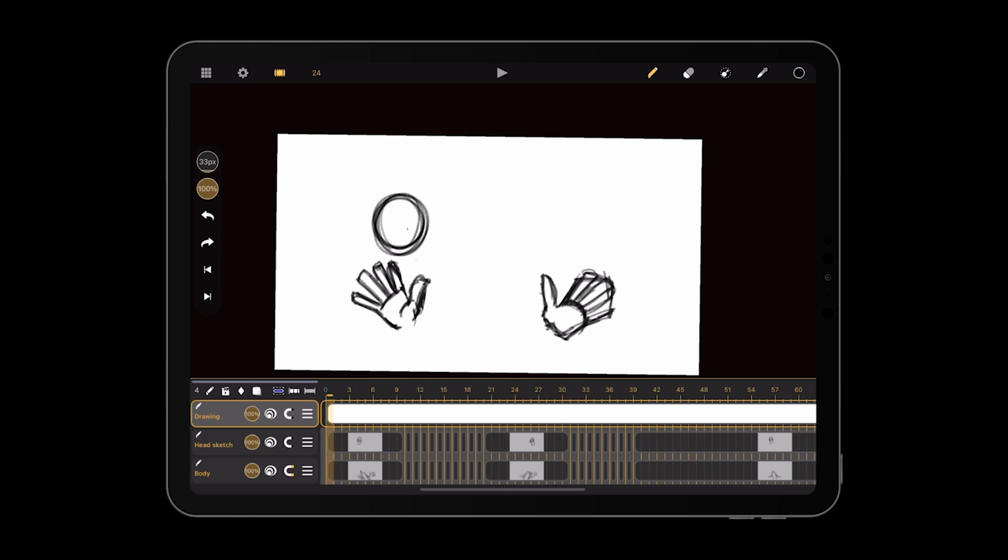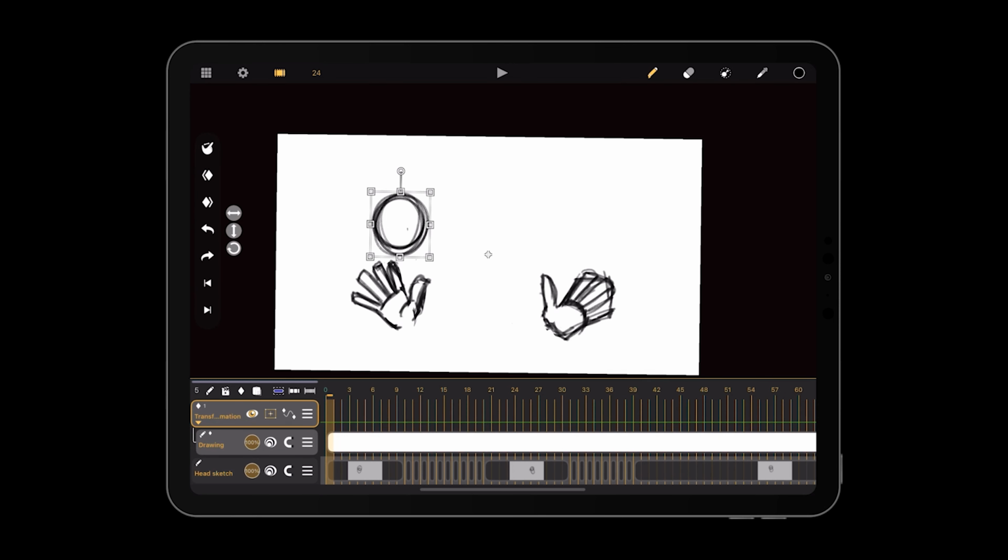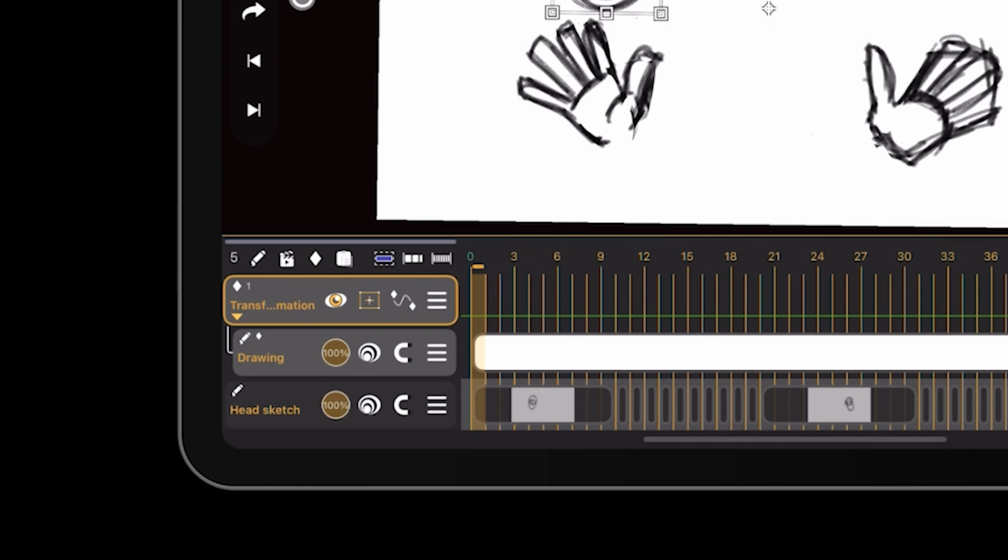Now that we have our circle layer, I'm going to go to the top of the timeline, and you see this diamond right there. I'm going to tap that, and notice what happened. The transformation layer was created, and then it took our circle drawing layer and it created a parenting. And we know that it's parented because of this little line on the left that goes down and then to the right. And that's important to know, because anything that we do on the transformation layer is going to affect the transformation layer's children.